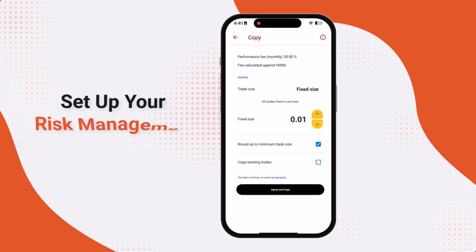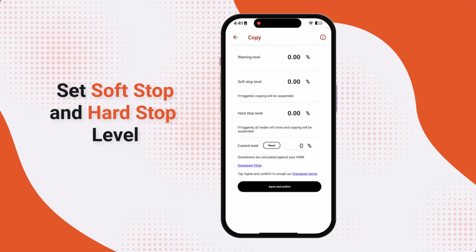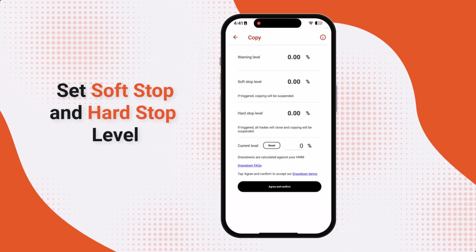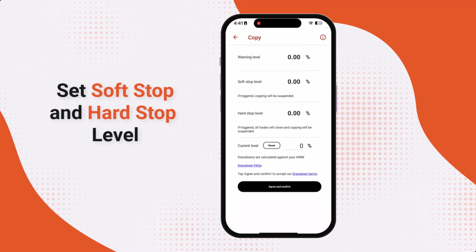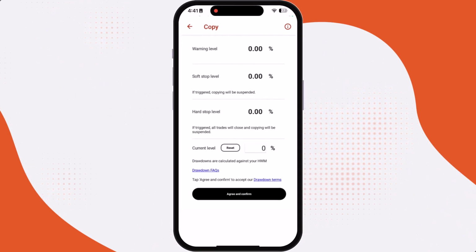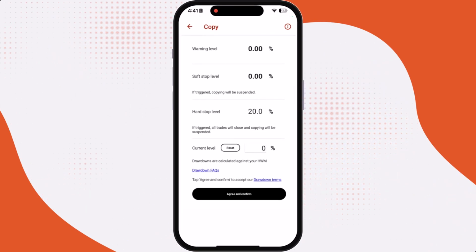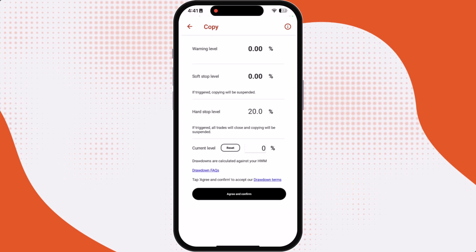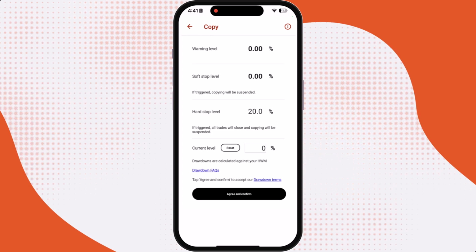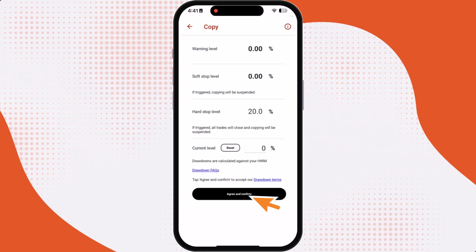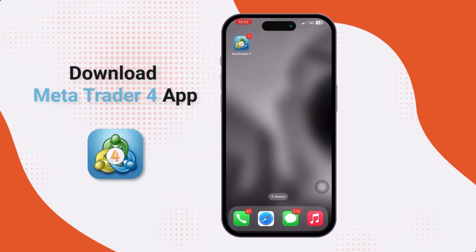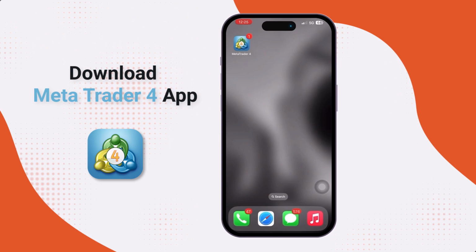Set up your risk management to round up to minimum trade size, selecting your soft stop level to 0% and hard stop level according to your risk appetite. The hard stop will close all trading if the risk limit is breached. 20% is usually a preferred hard stop to allow comfortable trading. Then select Confirm.